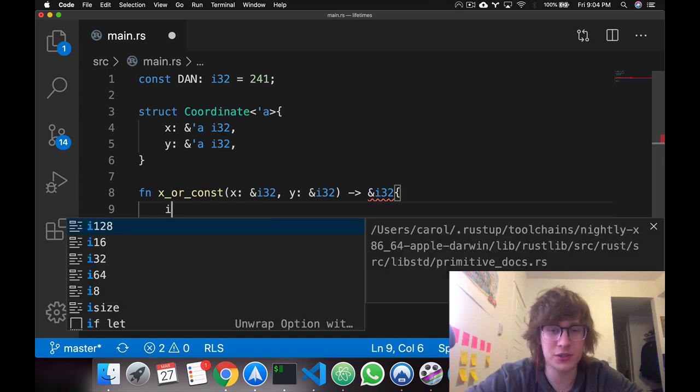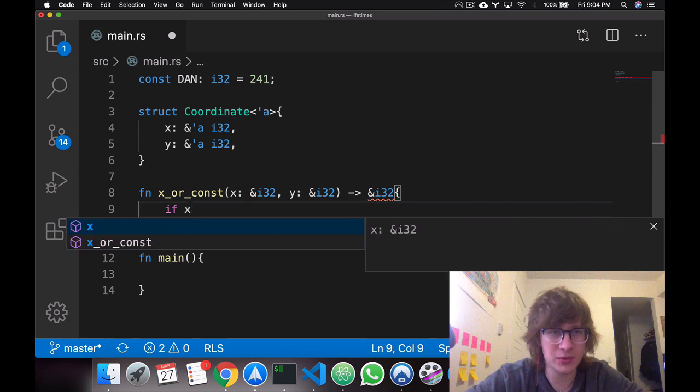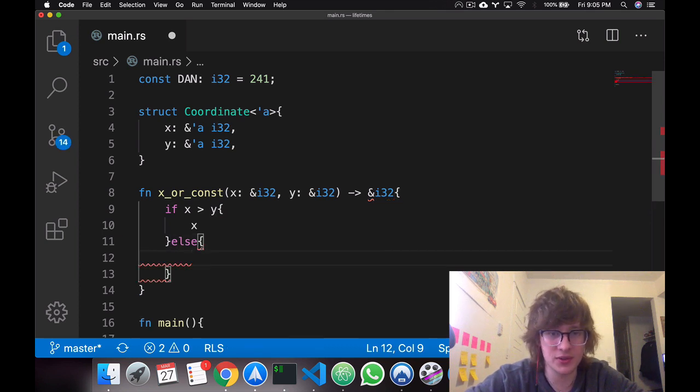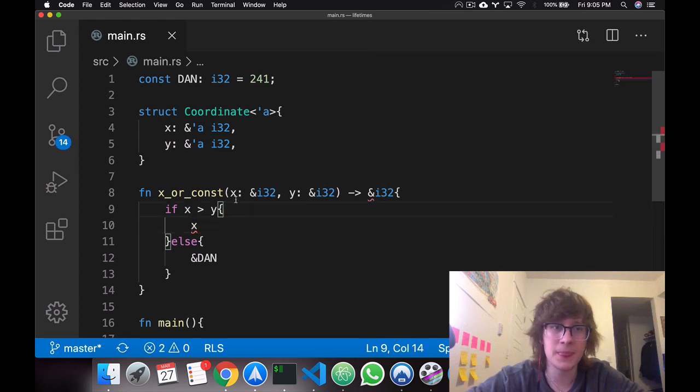Perfect. Now, of course, we'll have an error, but this error isn't even the one we're expecting. So let's write the function body, and then we'll see the error. Just for simplicity, we'll say if x is larger than y, we return x, else we return a reference of DAN. Okay, so now we're going to get the error that we expected, missing lifetime specifier.